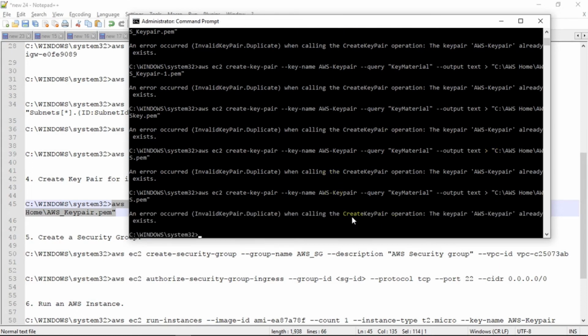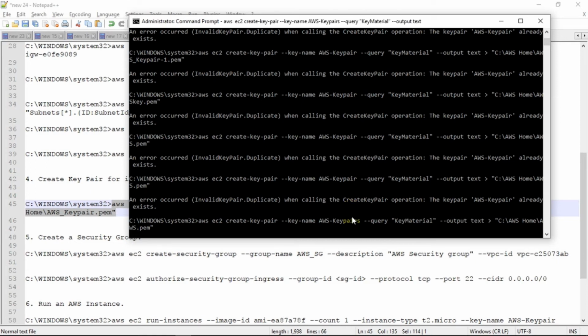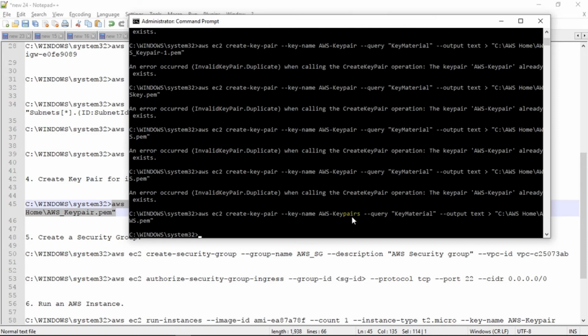Okay, so now I got what the error is, because I keep changing the file name, but I failed to change the key name. Okay, key pairs. If I do this, then it should run. The output text is redirected to this location, which is C AWS home AWS.pem. I kept changing this, but I forgot to change the key name, which is AWS-key pair. That's why it kept failing. Okay. So now the key pair file is created.